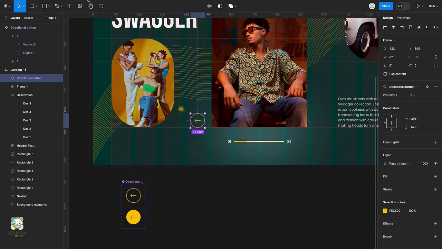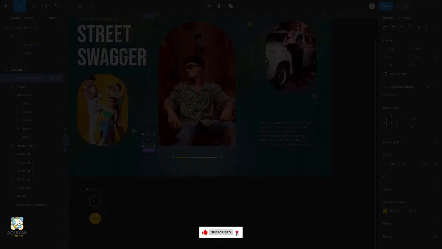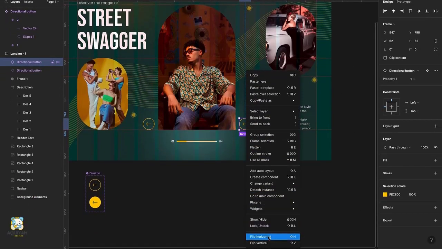You can also get an instance of the component by going to the Component tab and clicking on the component there. Duplicate the component, drag it to the other end and flip it horizontally.